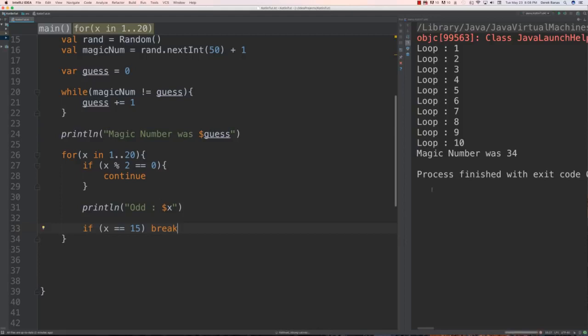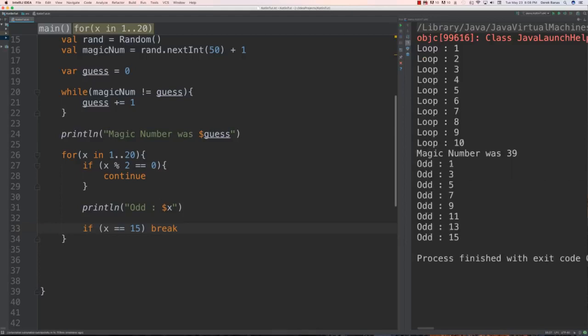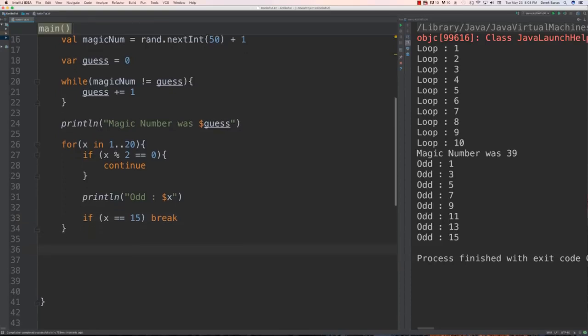And if I run that, you're going to see that that indeed works. It only printed out the odd values, and whenever it got to 15, it jumped out of the loop, even though this was supposed to continue going, and it ended. And that's how continue and break work inside of Kotlin. Let's keep doing some more.